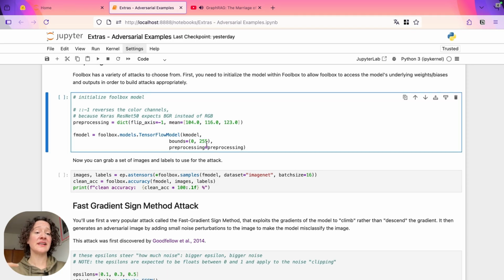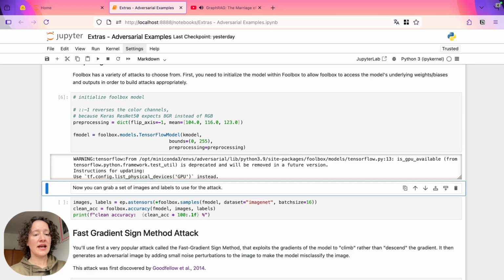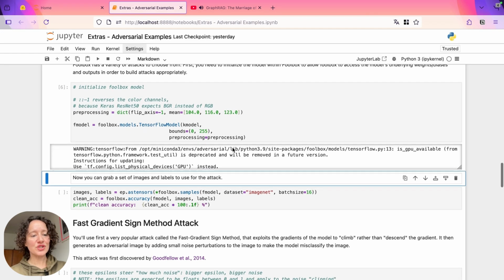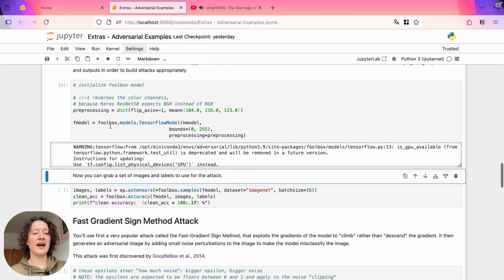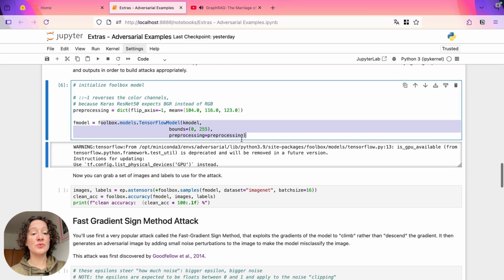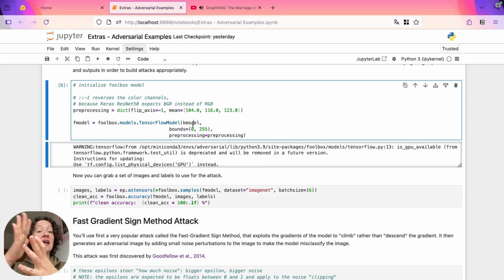So FoolBox has a bunch of different attacks. It was a library that was really popular when it came out for quite a while, of building adversarial attacks against these systems. And yeah, we get a deprecated version, but we now have our FoolBox model, which is really going to act as a wrapper around the main model. And what this is going to try to do is send things to the main model, learn how the main model is working, and then devise attacks based off of that.